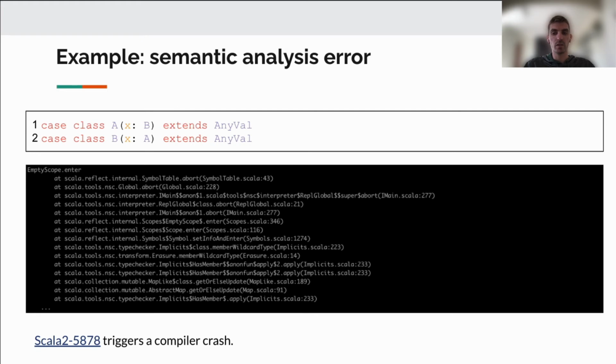Specifically, the program defines two value classes, A and B, with a circular dependency issue, as the parameter of A refers to B and the parameter of B refers to A. However, this dependency problem is not detected by the Scala compiler when checking the validity of these declarations. As a result, the compiler crashes at a later stage when it tries to unbox these value classes based on the type of their parameter.